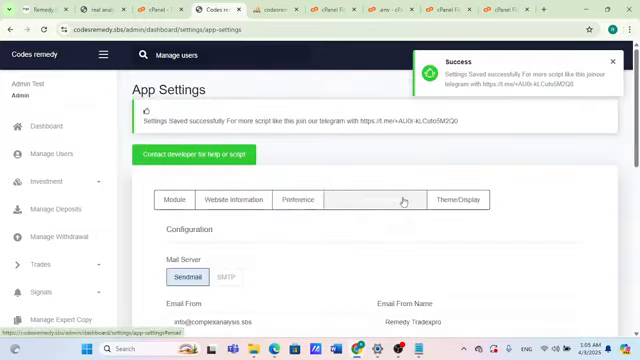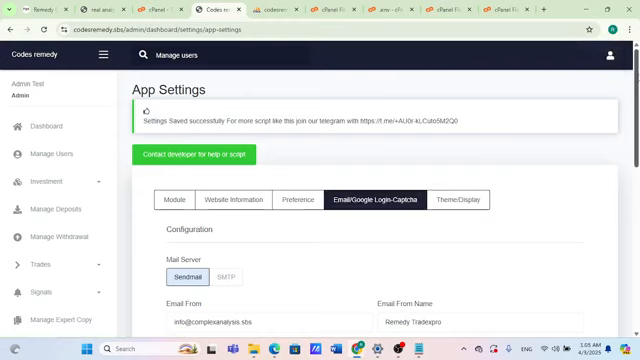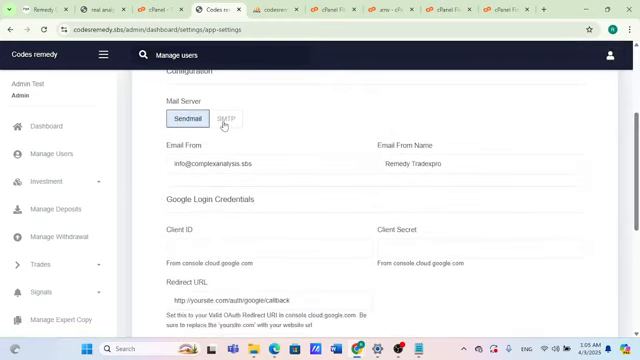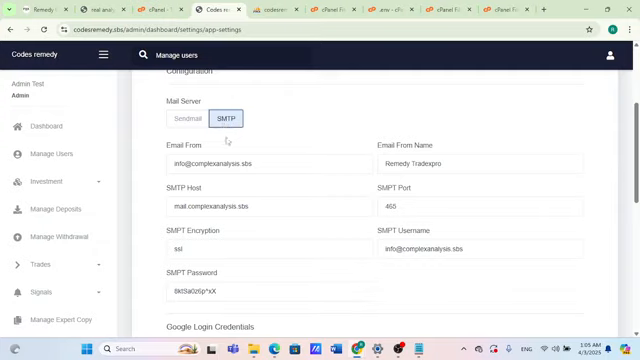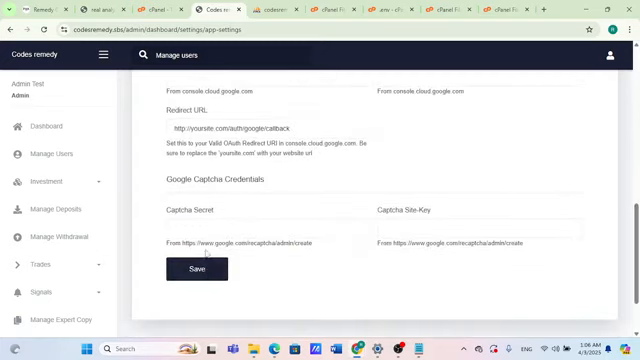Then you come to email slash Google. So I will advise you to use SMTP. So you're going to put your email here, put the name of your email, find the host. For people using Hostinger, it is smtp.hostinger.com. For normal hosts, many of the hosts is just like mail dot the domain name. Port is 465 as it is in here. Username, SMTP username is the name of your SMTP. Then the password, you save.